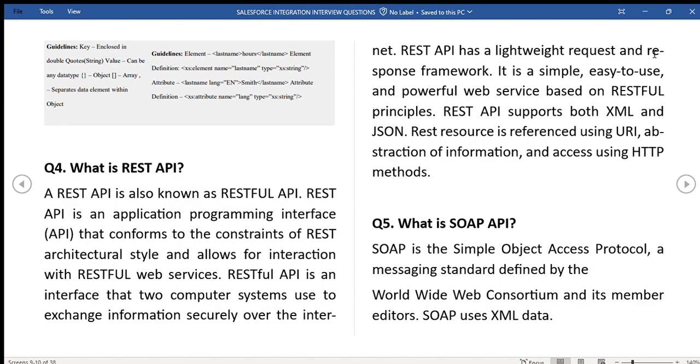A RESTful API is an interface that two computer systems use to exchange information securely over the internet. REST API is lightweight, simple, easy to use and a powerful web service based on RESTful principles. RESTful API supports both XML and JSON. A REST resource is referenced using a URL, an abstraction of information, and accessed using HTTP methods.